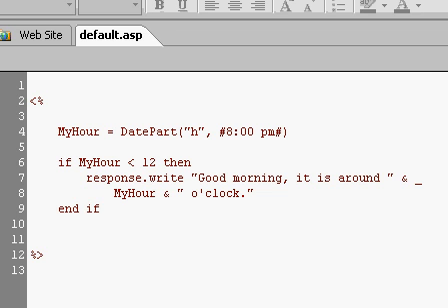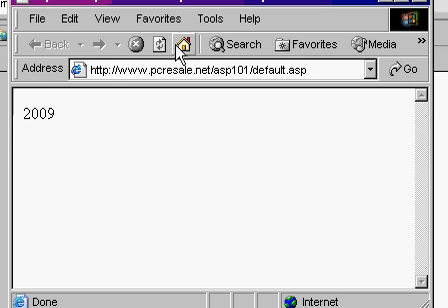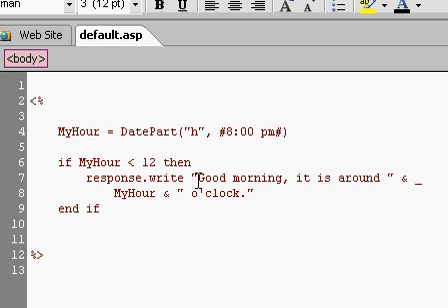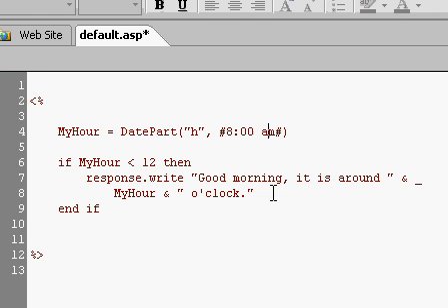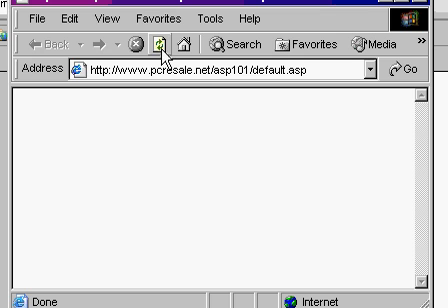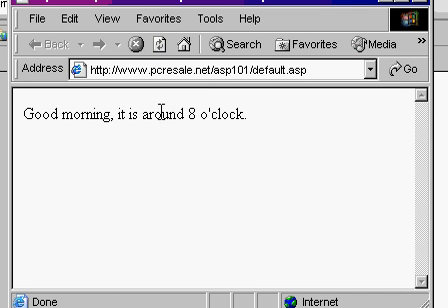All right, save it, reload my browser, and it's blank. Why is it blank? Well, that's because it's not before noon. Let's change this to 8 o'clock a.m. Save it, reload it. Good morning, it is around 8 o'clock. See that?